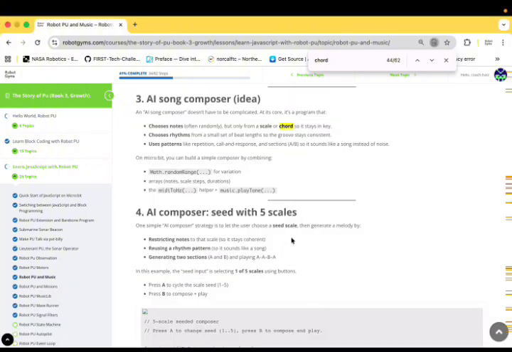Now here comes how to compose the AI song. Whenever you say AI, it means artificial intelligence, and whatever you're going to do, it is the way you pick the notes, the way you pick the rhythm, the way you pick the pattern. If you use a rule-based system, it's not AI. But if you use a neural network or something, then it's AI.